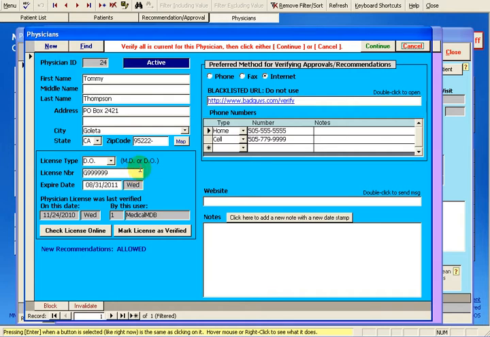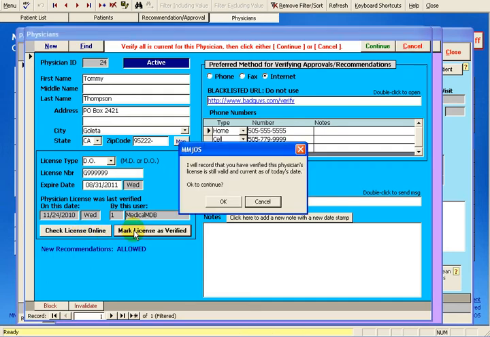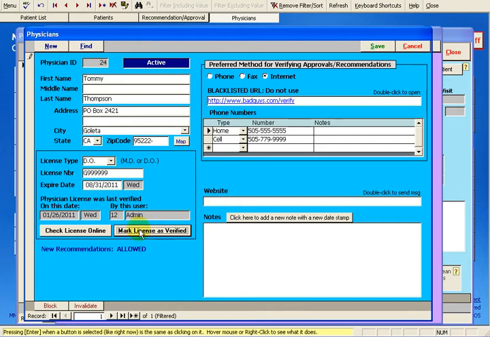Now if you need to verify the physician, as we showed in the intro, if you've got the license number in there, you can click on that to go right to the website and open it up. You mark it as verified there that you actually did it. We're going to save our changes and then go ahead and continue. And there it is. There's the physician.